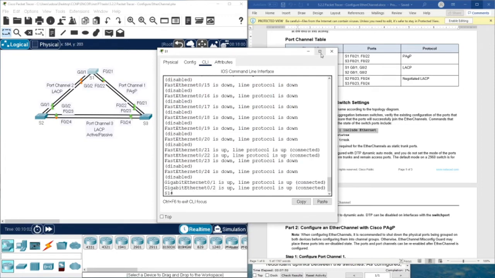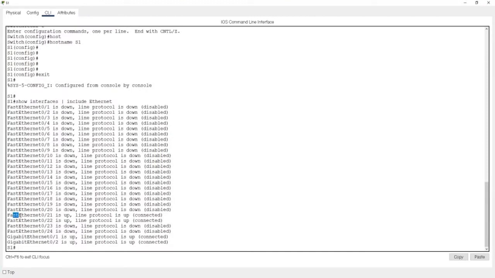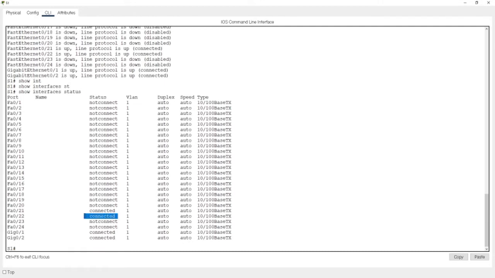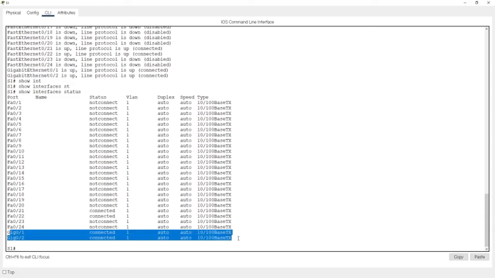And as you can see here, we have FastEthernet 0/21 is up and connected, and also FastEthernet 0/22 is up and connected. Okay, so let's check another command, show interface status. And as you can see here, these two are connected, and also GigabitEthernet 0/1 and 0/2.